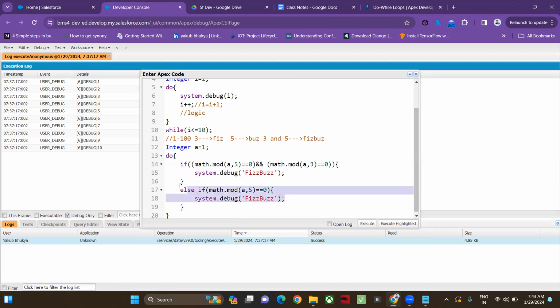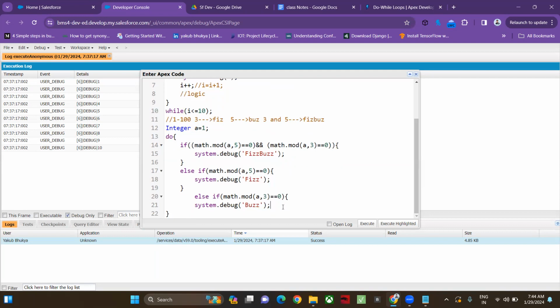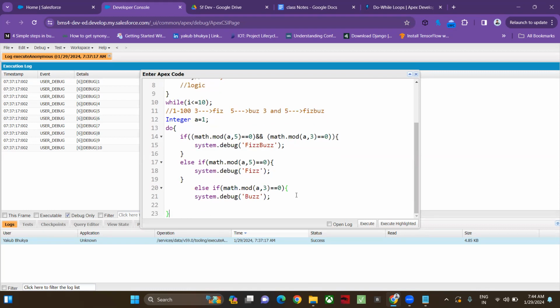Similarly, I'll copy paste the same block. Else if it is divisible by 3, we should display the output like buzz. Here we should display fizz only, right? Okay. So now what else can we do? Yeah, it's inside the condition block only. I think we should close it.